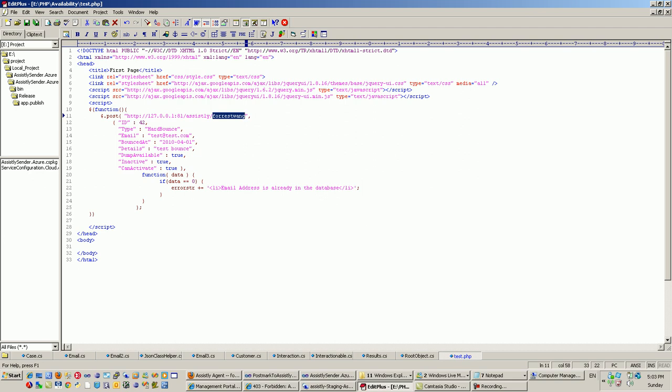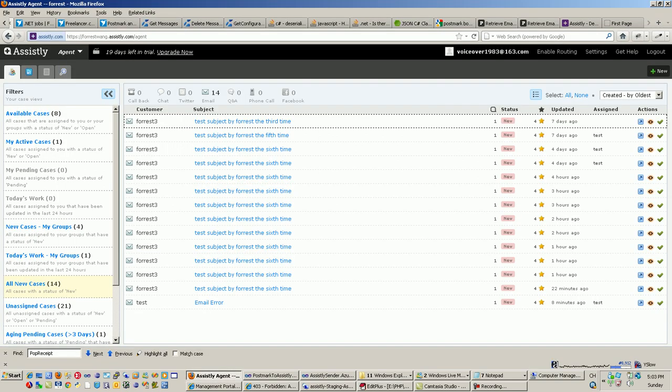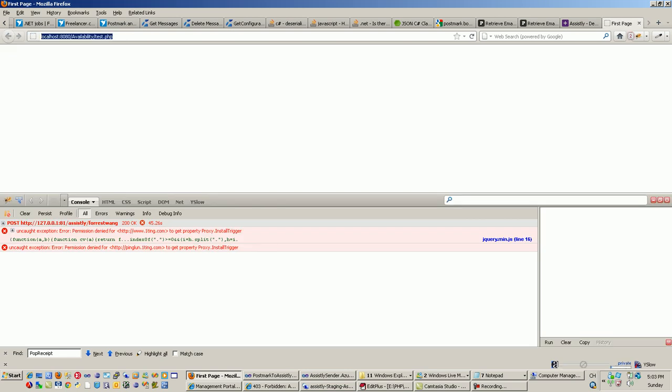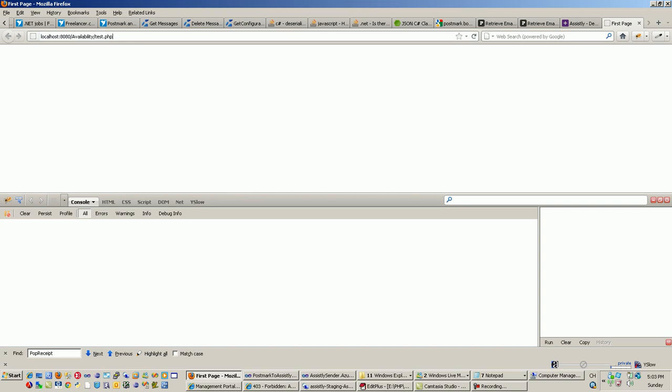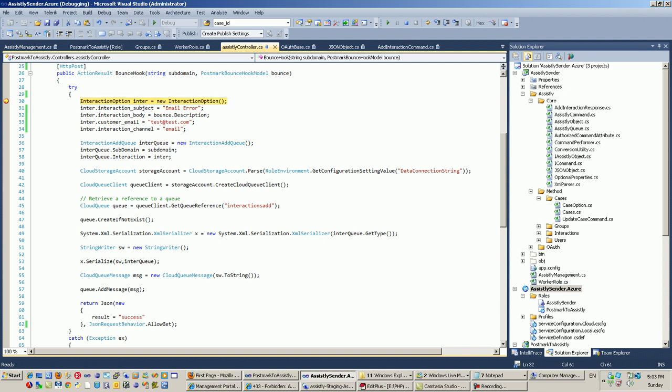Okay, you can see that it is already running, and right now I just simulate. This is my test page, and in this test page I run it. This is the Firefox console. You can see clearly what happened. You can see that it will post to our application. I set a breakpoint here, and it hits the breakpoint, and we can go step by step.